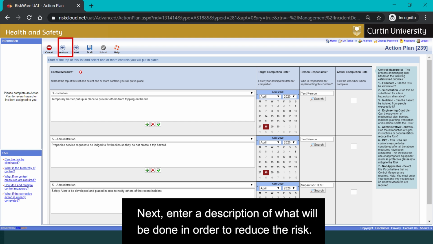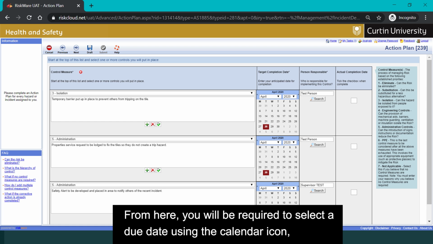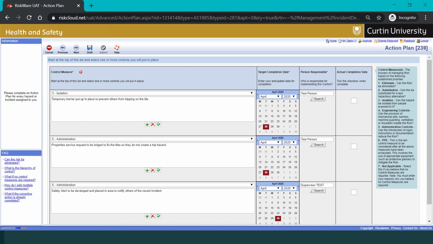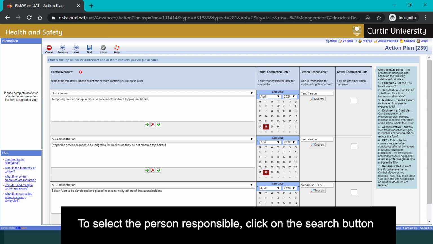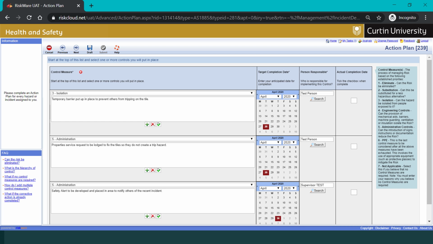Next, enter a description of what will be done in order to reduce the risk. From here, you'll be required to select a due date using the calendar icon and assign the control measure to a person responsible for implementing the control. To select the person responsible, click on the Search button and use the first name and surname fields to search for and select the person responsible.